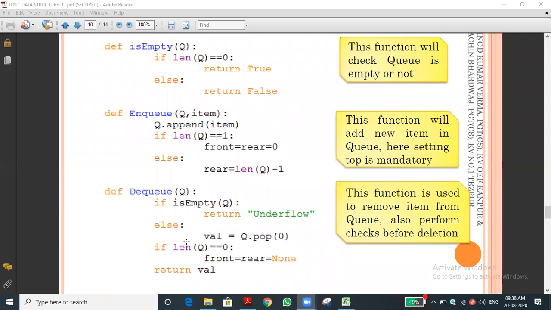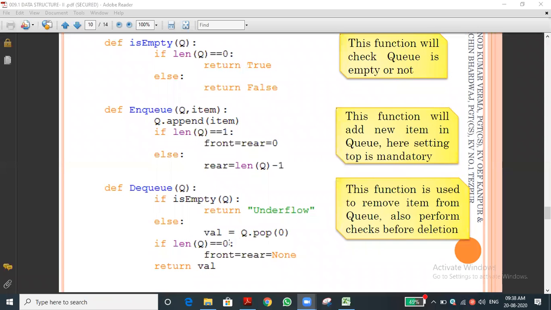Suppose it contains some element, then you can see val equal to q dot pop of 0. Here we are passing an argument. Can you recall that in stack we didn't do that? Yes, sir. Here we are removing the first element, because deletion always happens at the first one. Who is standing at the first? So what is the index of the first one? Always 0. So whatever the first element is, its index is 0 only. So we are deleting q dot pop of 0. That element we will delete.